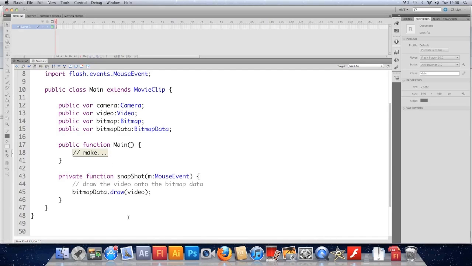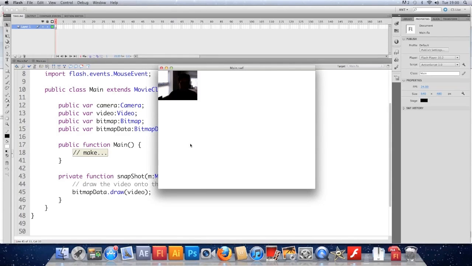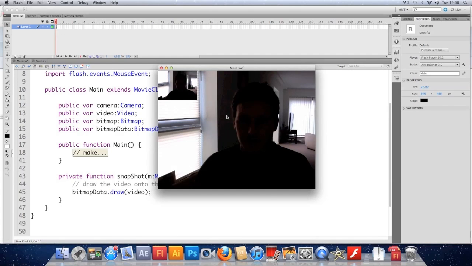So at this point I'm going to save, cross my fingers, test the file. Camera loads up. Notice the background is now white. That's because it's a default bitmap data. It's filled with white information. We could have changed that. White pixels. Let's just click and you can see we get a picture. Very dark picture of my face.